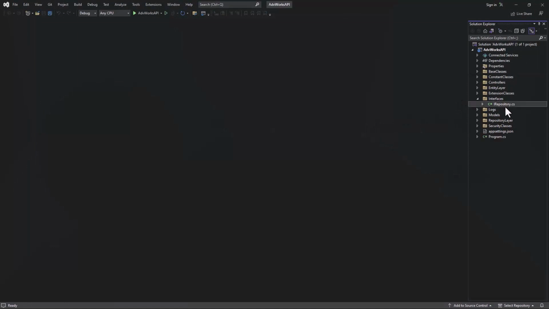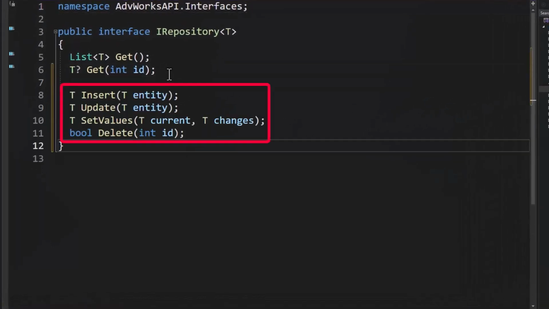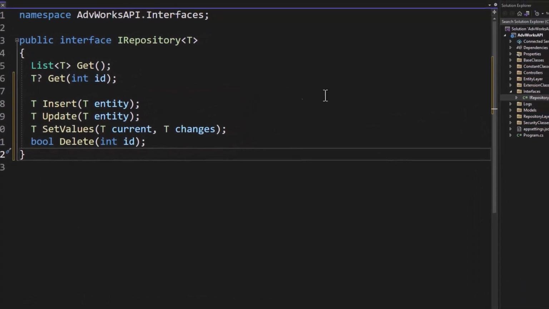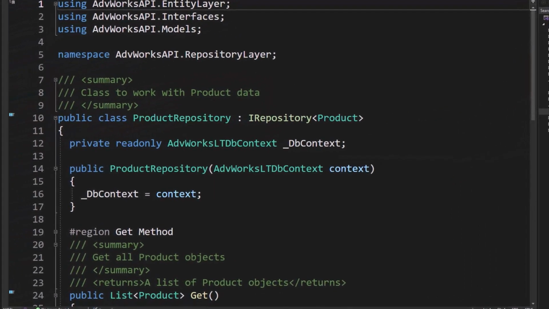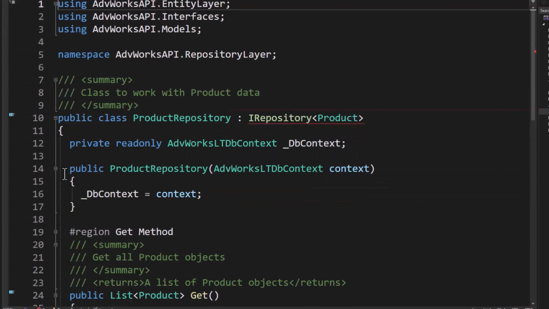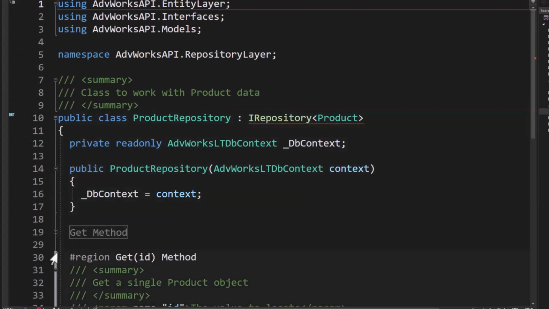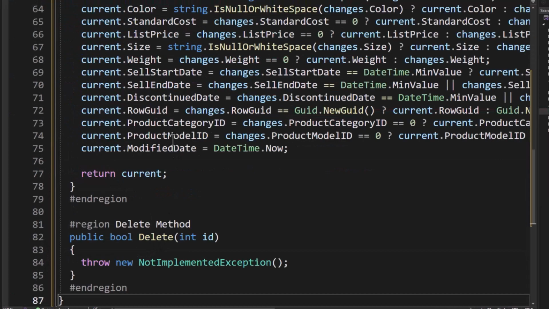Open the IRepository.cs file, and we're going to add an insert, an update, a set values, and a delete method. That means we need to now open up our product repository, because inside of here, since we're implementing that interface, it's going to tell us we need a few more methods. Let's collapse these two, and let's then add these new methods.